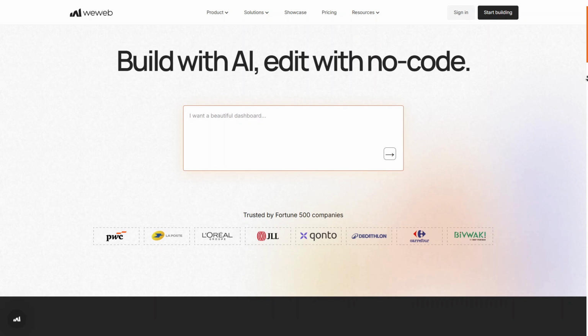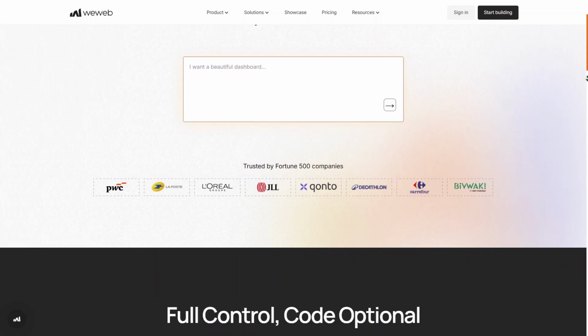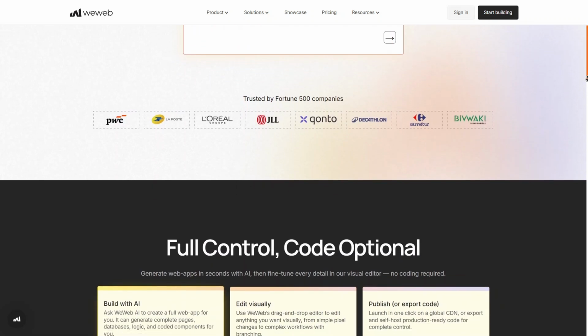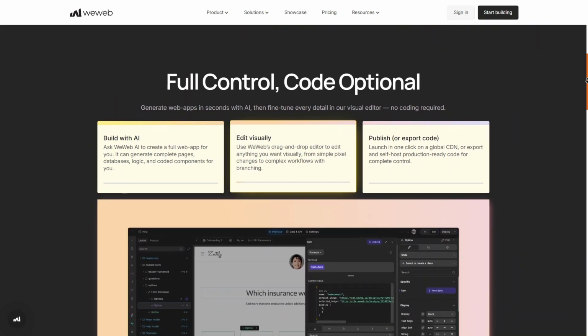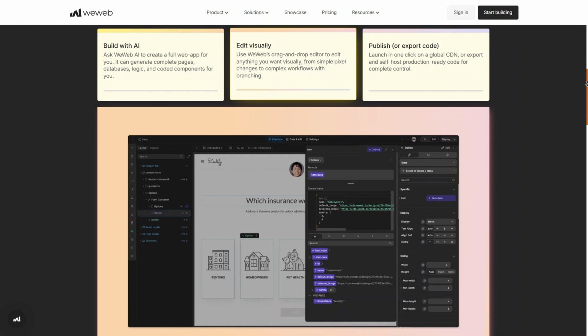On the home screen, I immediately see how it leverages AI to help me build with speed while maintaining the flexibility of no-code editing. As I scroll down the landing page, I can see that it's trusted by major companies, which gives me confidence in its scalability.